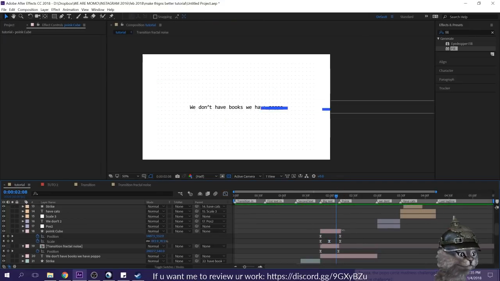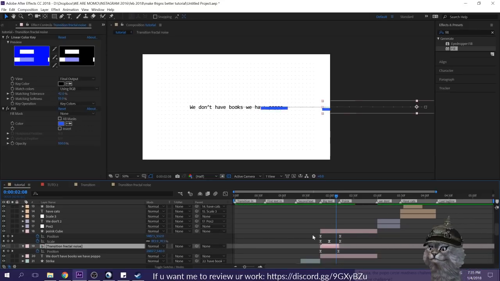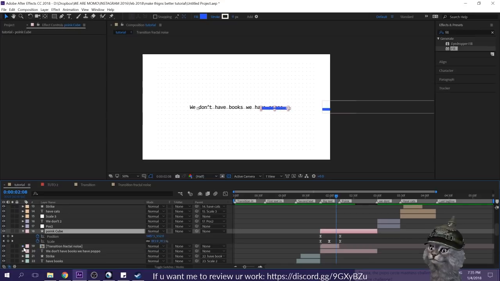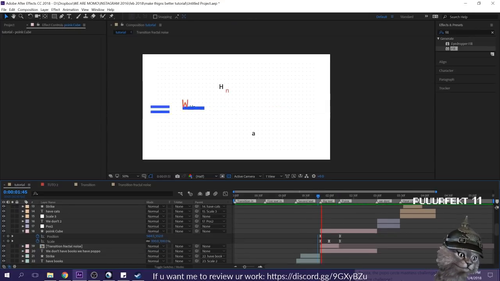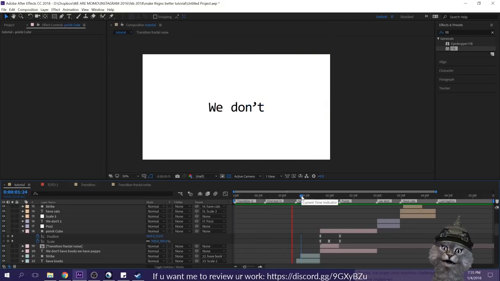Of course it should not disappear because this is a point cube. I'm just gonna have it there. This is the point cube, right? Cool. Perfect. Alright, so let's watch the whole thing.